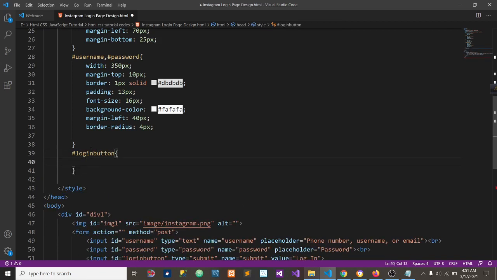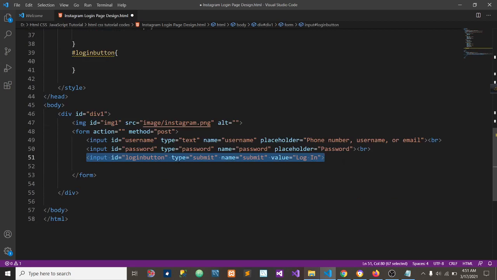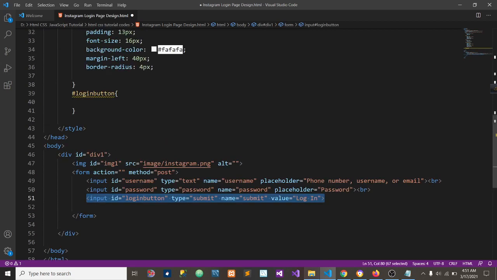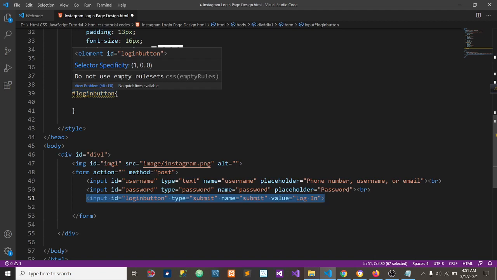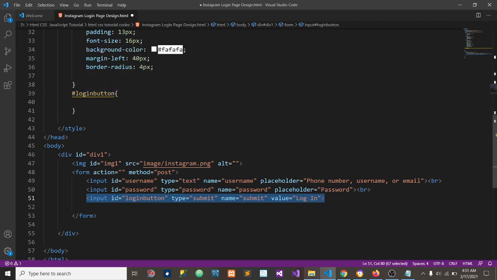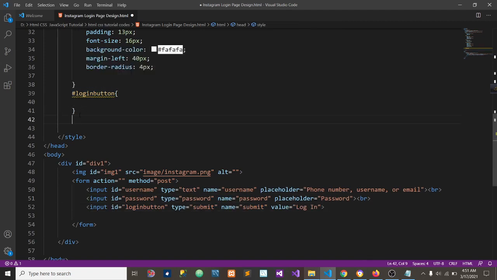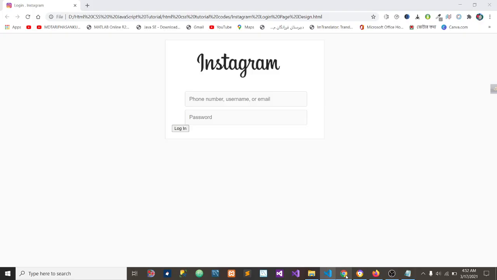Now we will write the CSS code for this button. As we have given it the name login button, to identify it we have written the name hash login button, because we have taken the ID, that's why we have taken hash. If we took a class, then we would write login button like this, but we have taken the ID, so we take hash before this ID name.